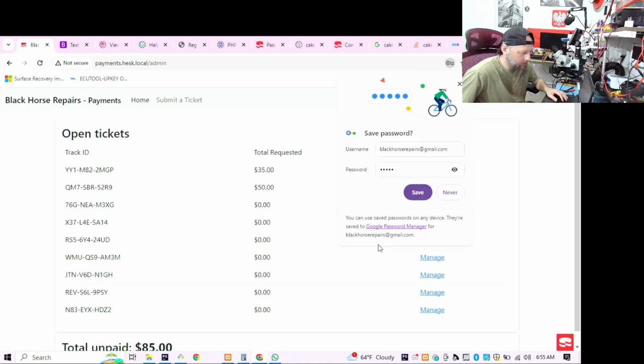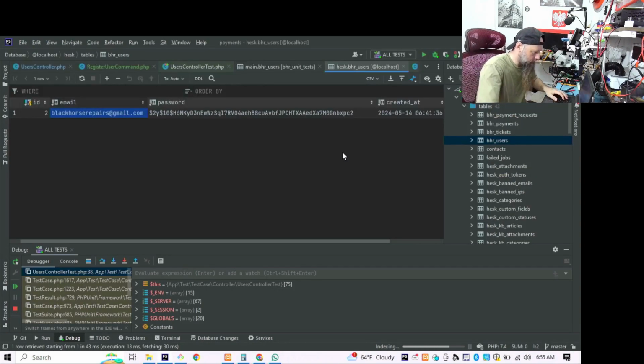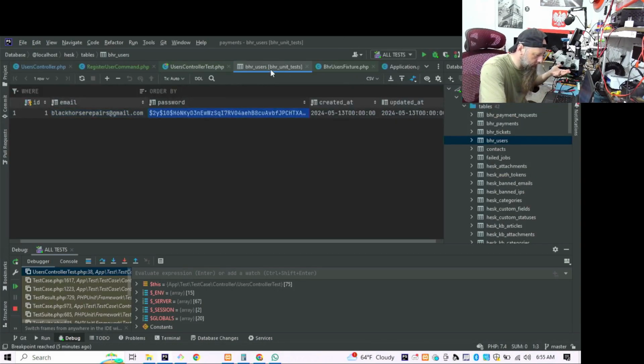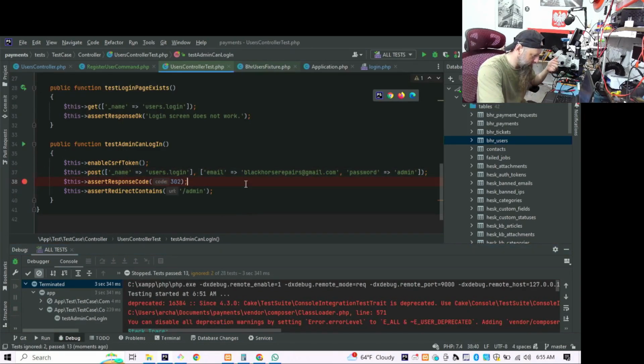Did you expect that? I didn't expect that. So the answer, there's only one possibility. The salt is different for CLI, for commands.